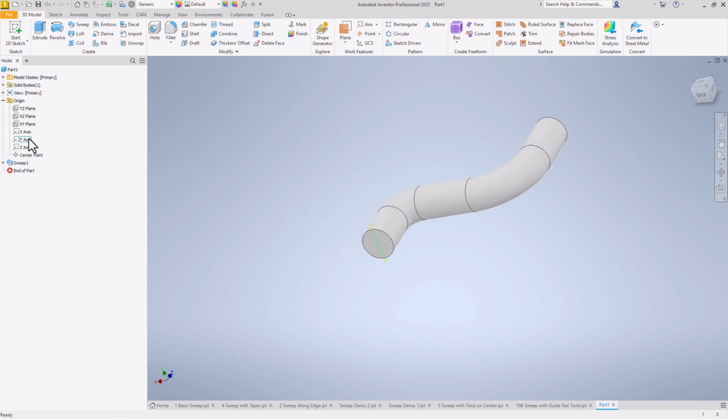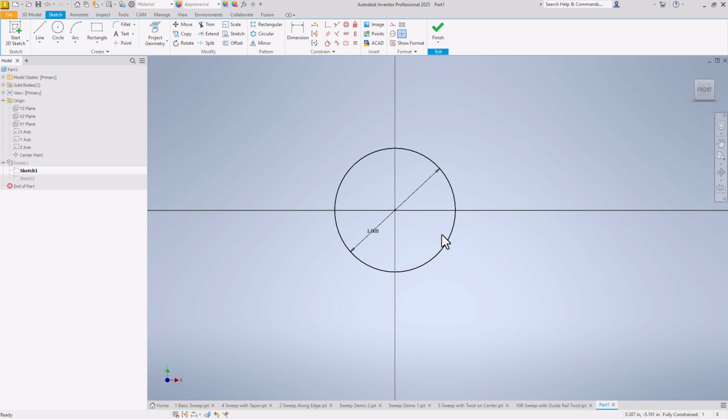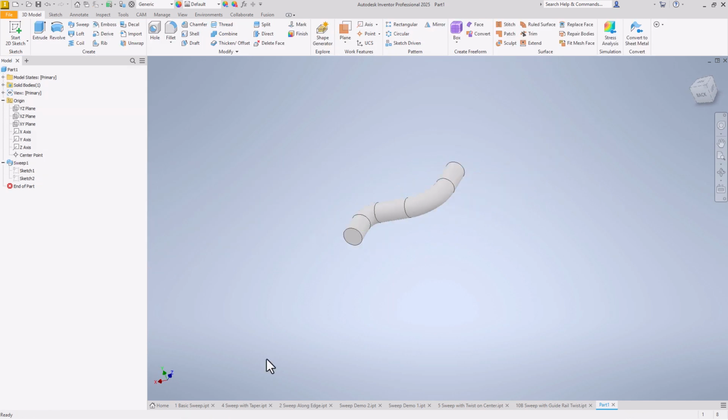Our profile shape that we start with, we began with a circle, but it can be a circle, it can be a square, it can be any shape that you want it to be, and it will follow along that path. Let's do another example.